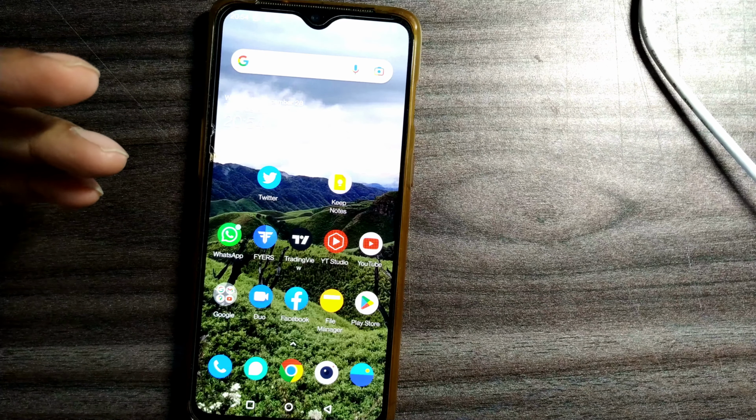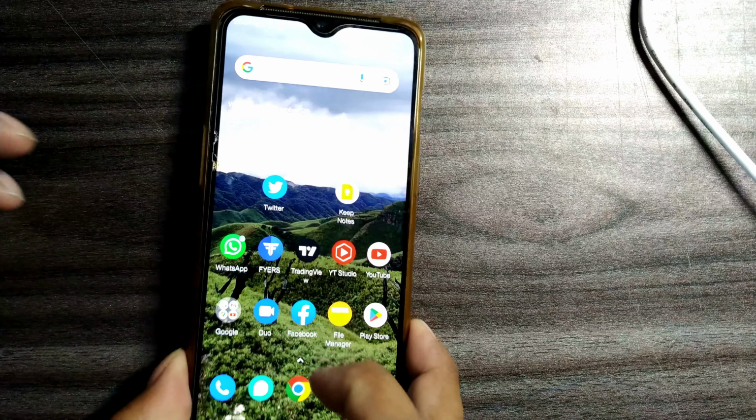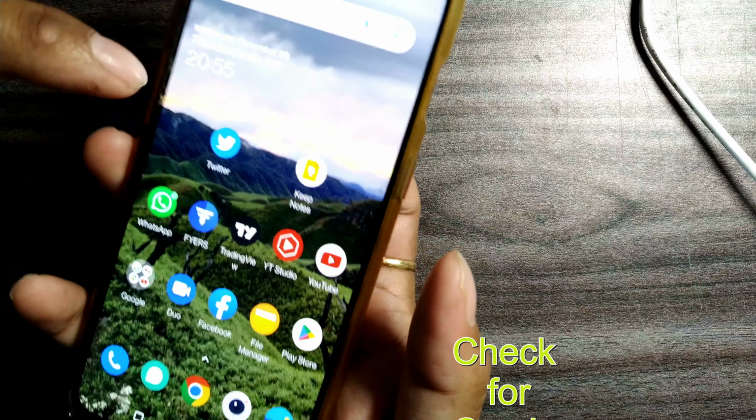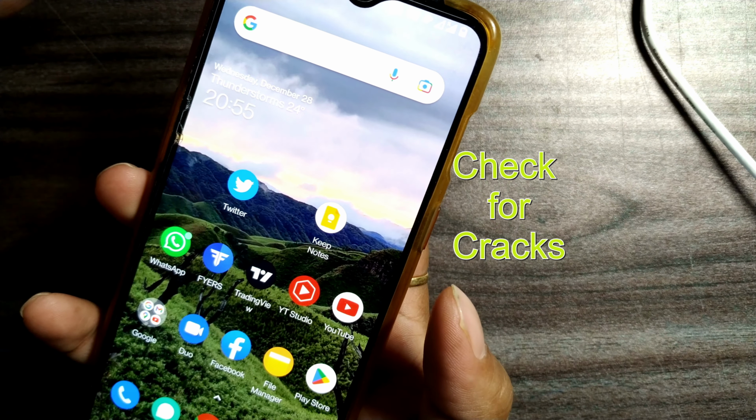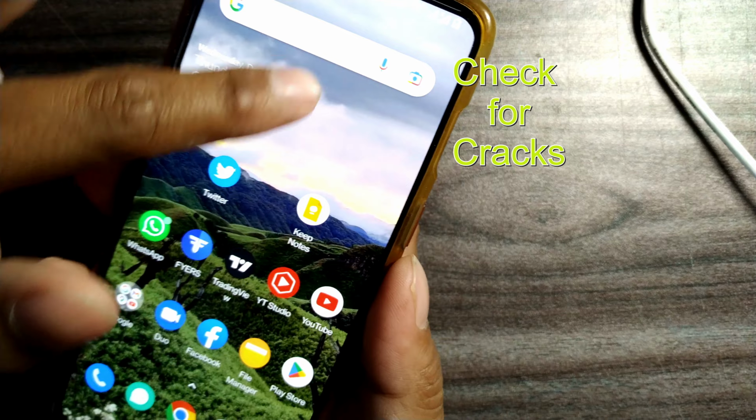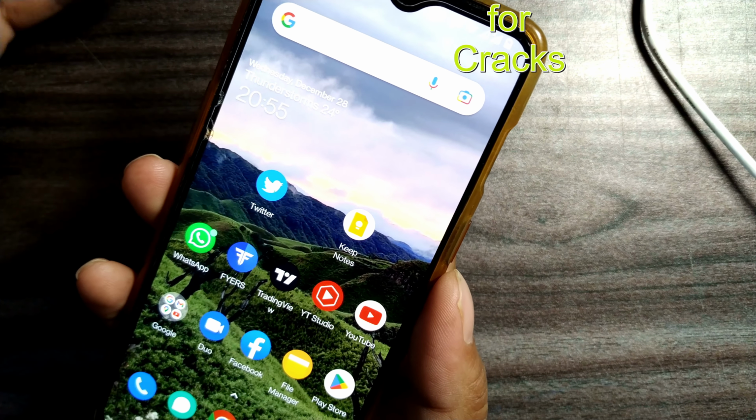Well, the first thing that you have to check is whether your phone has some cracks on your screen or not. If you find some cracks, then it may be the cause for your screen to flicker. So first of all, check whether your screen has some cracks or not.